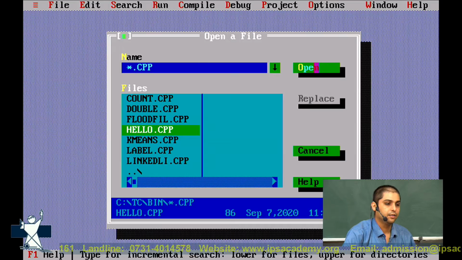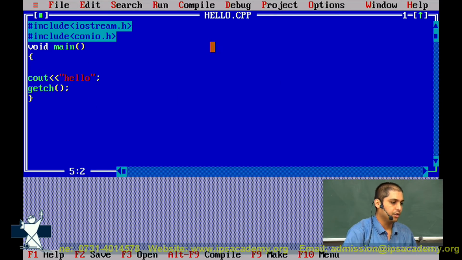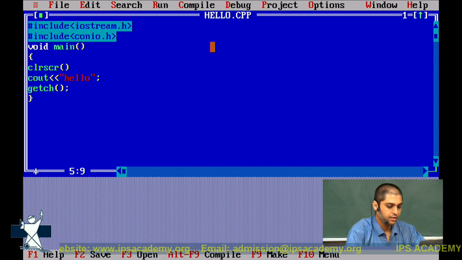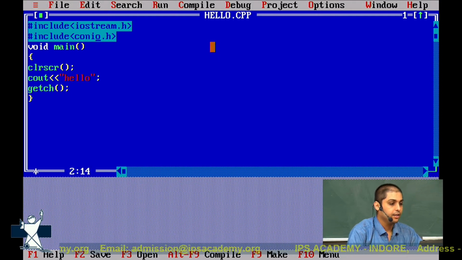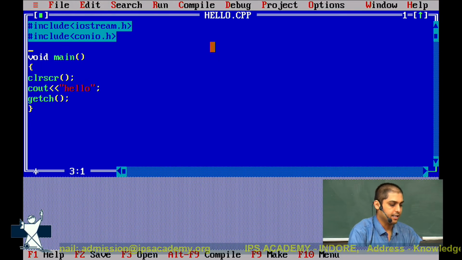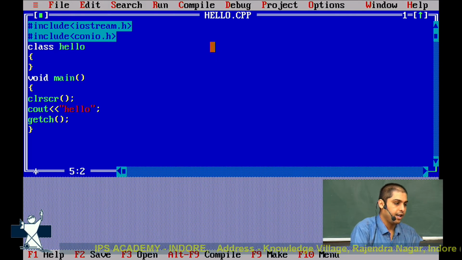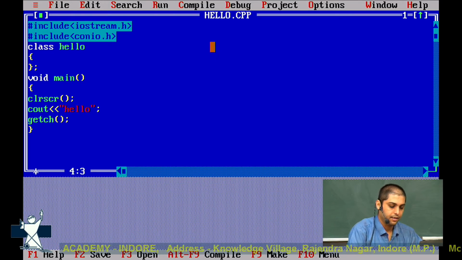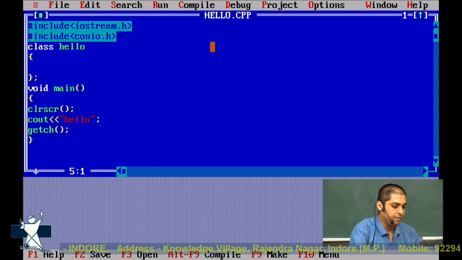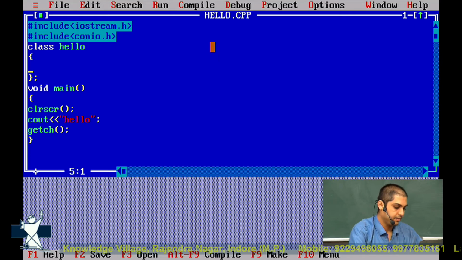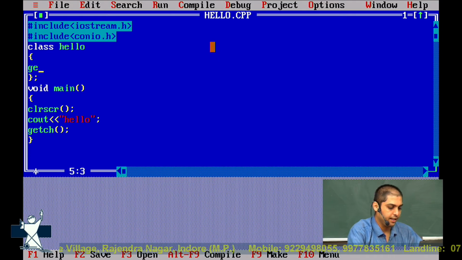Now, let us write this code with the help of class. For that, we have to create a class. Let us say class hello. Class is a keyword which creates the class. And our class contains member functions and data members. Let us create a member function that is get.